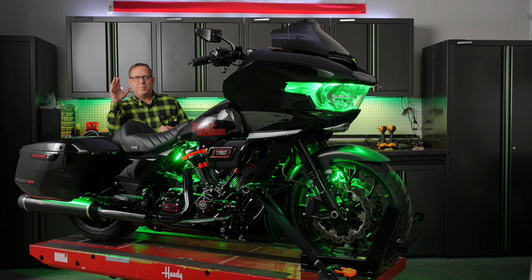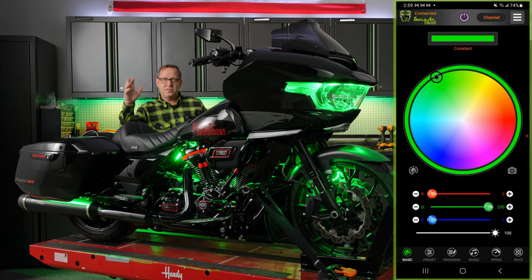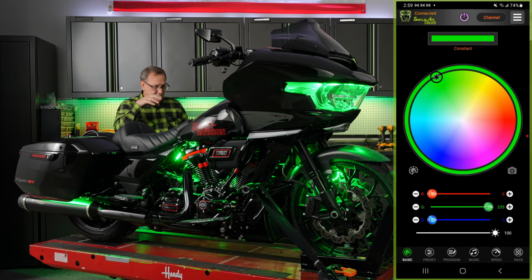All right, let's talk about the basic page. We've brought you through how to connect. We've brought you through the settings, so you understand some of the channels and things like this. So we're going to talk about the basic page. Now, this page is where you control the majority of what it can do.